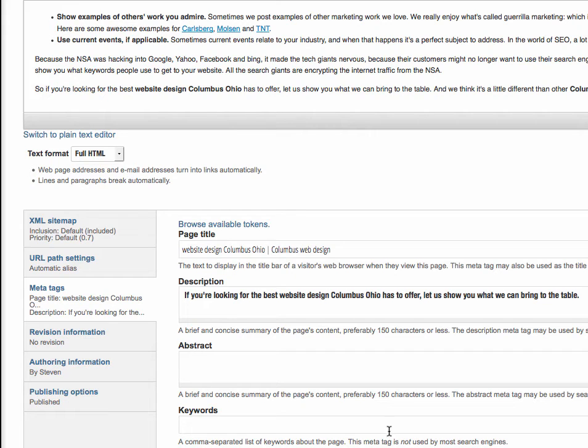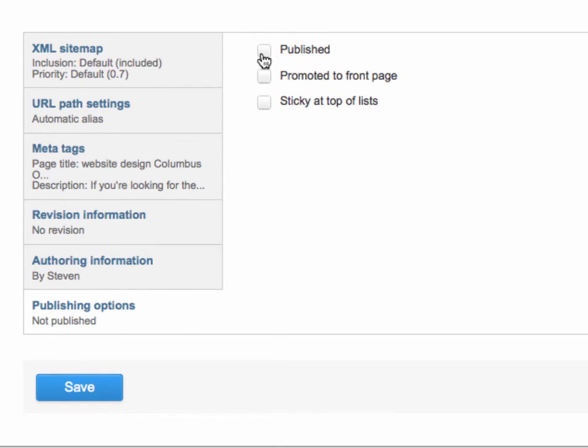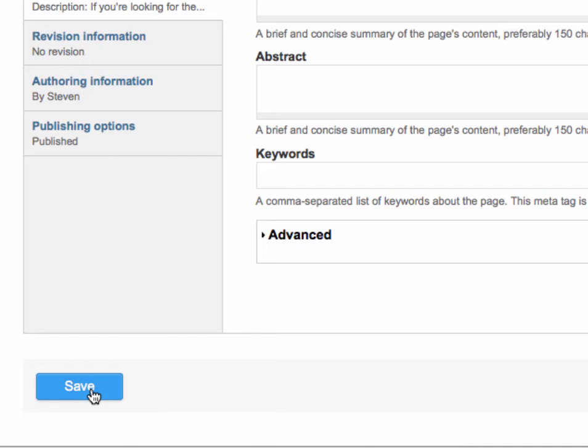One other thing I want to point out before you save is there is a publishing option tab. If you want to unclick it, your post will not go live until you go back in and click published. However, if you're ready to have your blog post go live, scroll to the bottom, click save, and you are done.